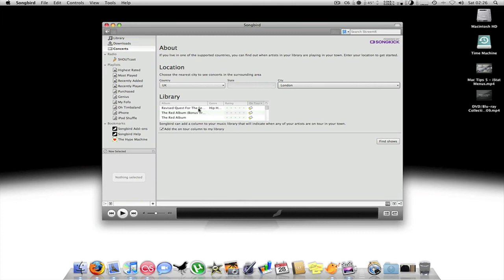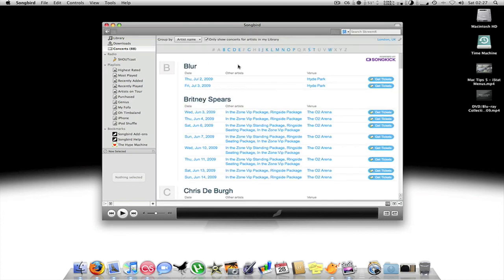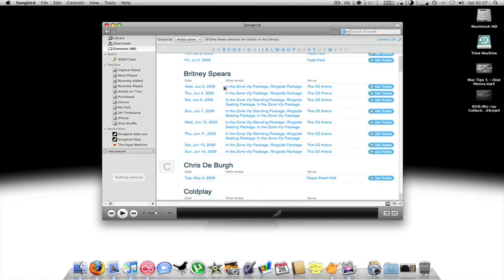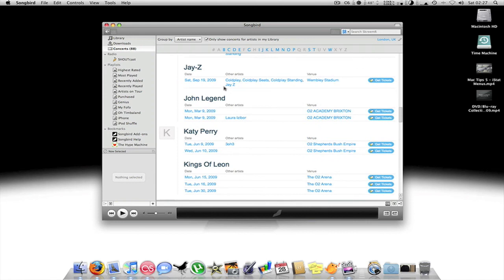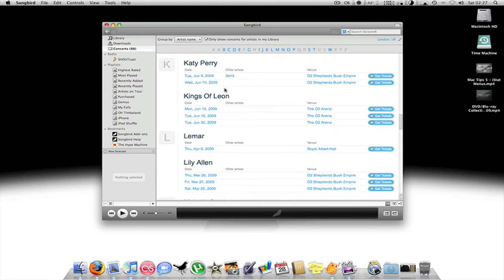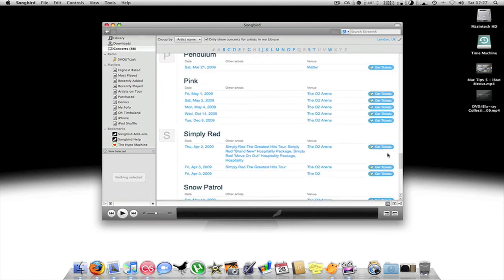And you can do it from your library as well. So you can choose a song and see if the artist has got any concerts coming up. You just click on Find Shows, and it's searching for about 1,000 concerts. Powered by, as you can see, there's some coming up in London. There's Blur, Britney. This is all from my library as well, so it's good, because obviously the bands and artists I like, I'll be able to go and see them if I wanted to. And you can also buy the tickets off here, which I do like that feature very much.